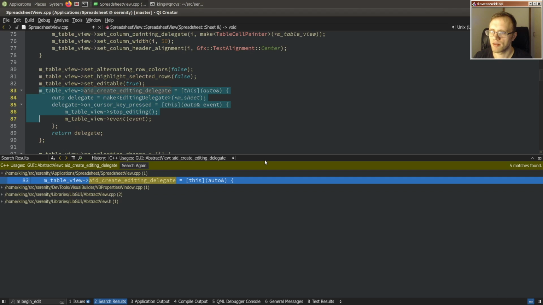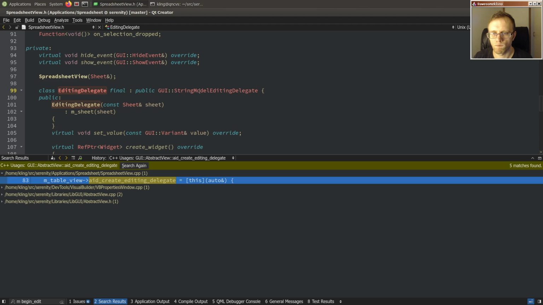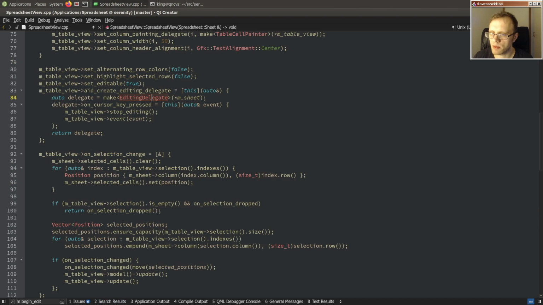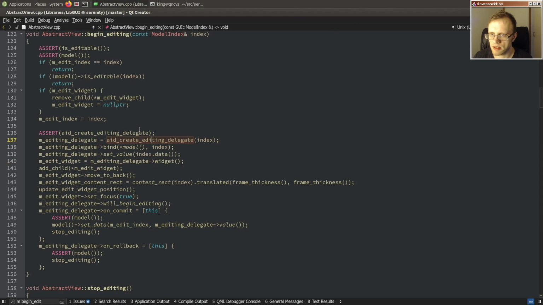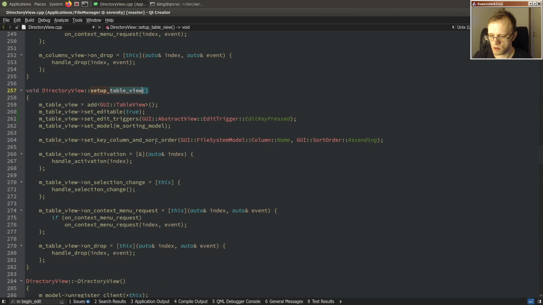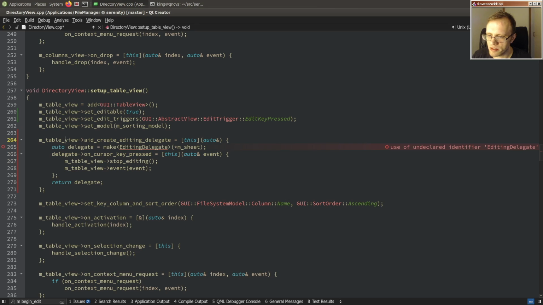Right. Make an editing delegate, and then the editing delegate is a thing that helps us edit. Okay, so that's how we hook creating the editing widget. All right. I'm just catching up on how this works. It's been a while. So I guess we'll start with the table view since that's already set up. I thought this was going to be an icon view video, but it seems like we're going to do table view first.